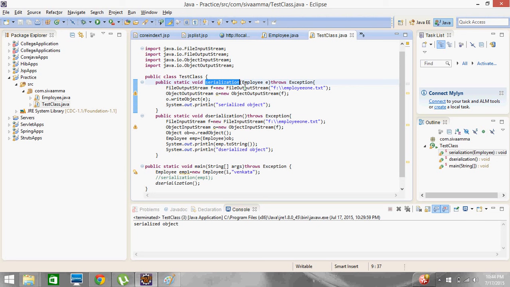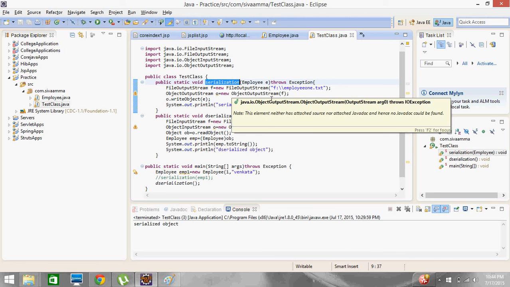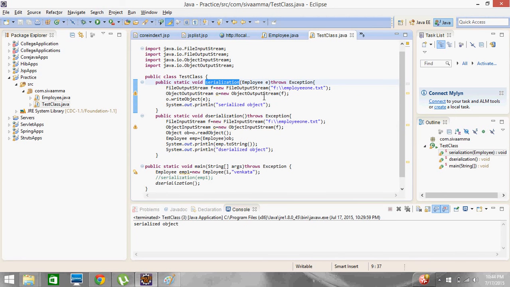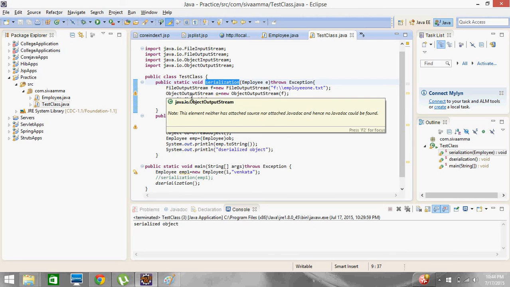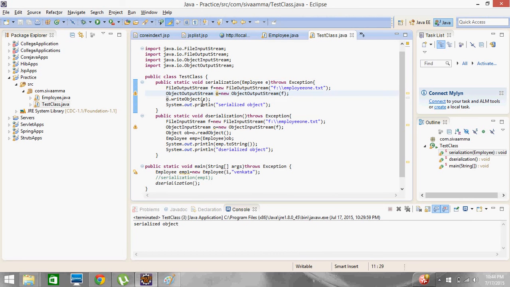The serialization method takes the employee as an argument, and I'm directly putting throws Exception, but I didn't take the try-catch. Directly I'm throwing the exception. That is a super class, so there's no need to handle the child classes; directly I'm handling the super class only. With FileOutputStream, I'm persisting this object in this location. The name of this file is employee1.txt. With ObjectOutputStream, using the writeObject method, persisting the employee object, which is serializable.